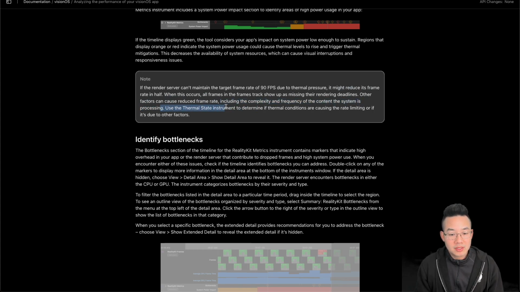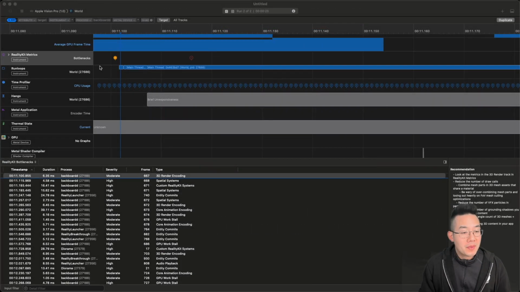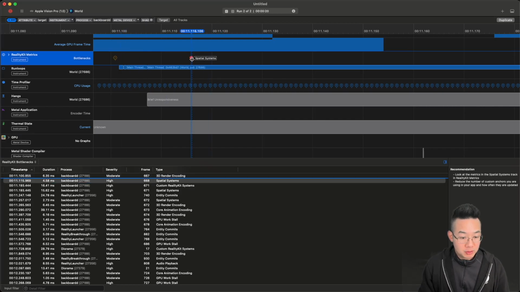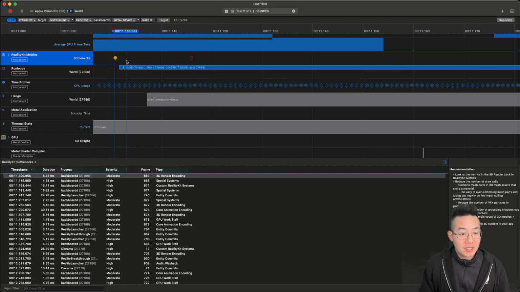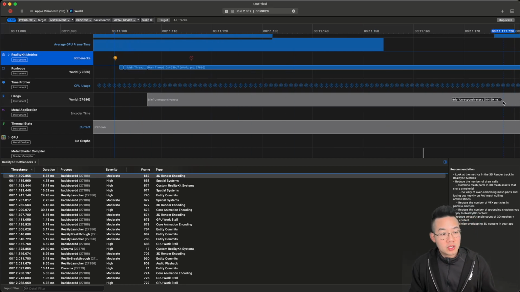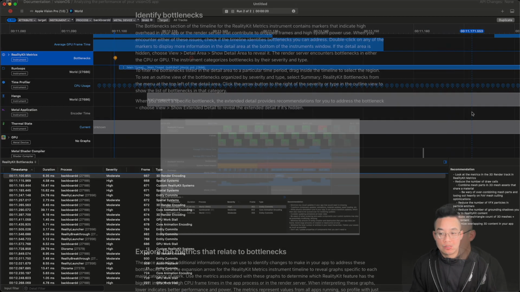Use the thermal state instrument to determine if thermal conditions are causing the rate limiting, or if it's due to other factors. In our simulator, our metrics do not show power impact. All we get are these bottlenecks from our spatial systems or 3D render encodings. So we will need our device to look into this metric.